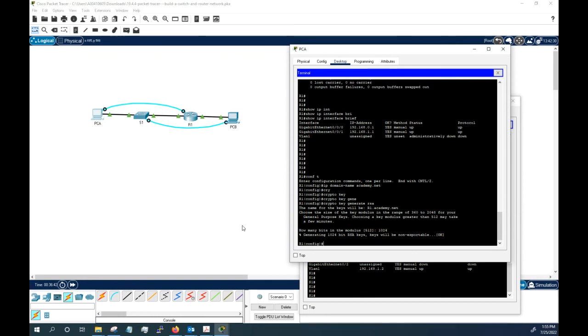All right, so it generated the RSA key. You see this message here. Then we're going to create a username on the VTY line so that they're going to tell it to log in local. So we're going to first create a user. I'll just copy this command and I'll paste it and show you.